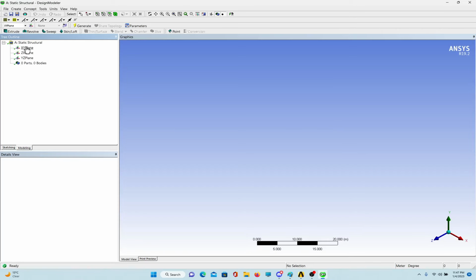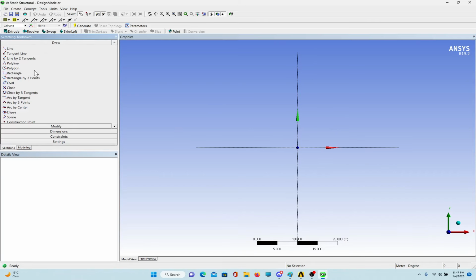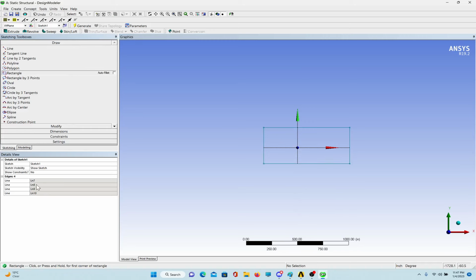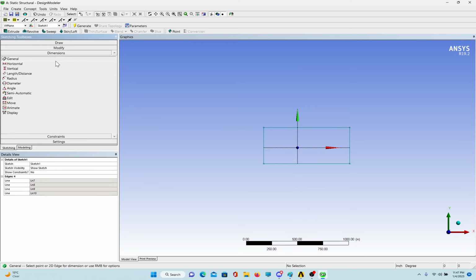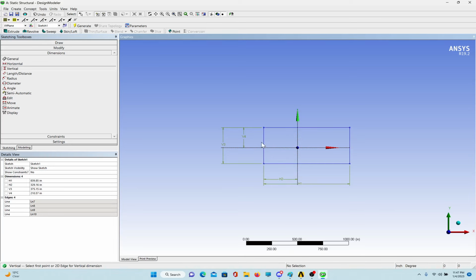Now we know that there are three planes. Go to XY plane, click here, then go to sketching, go to rectangle, make a rectangle like this, and also change the units to inches. As you can see, our dimensions are in inches. Go to dimension, go to horizontal, give 3 clicks: 1 click here, second click here, and the third click over here. Now go to vertical, give 1 click here, second click here, and the third click here.